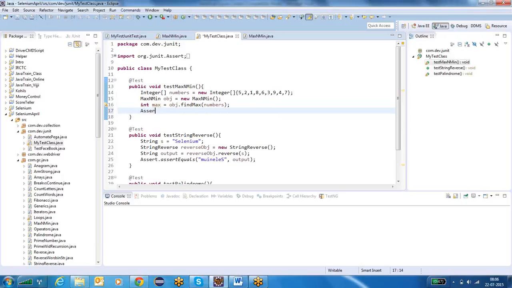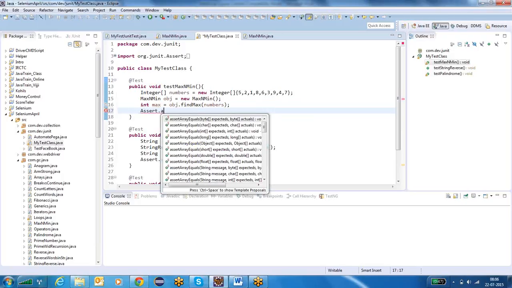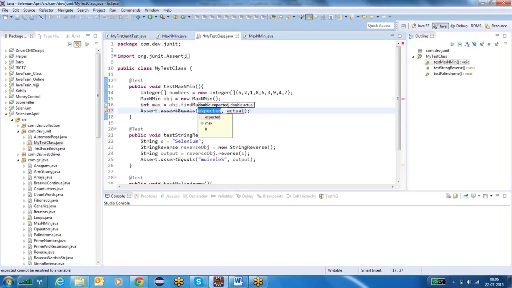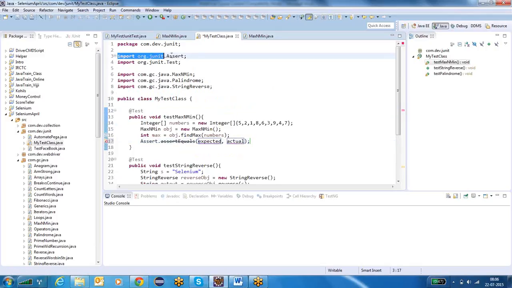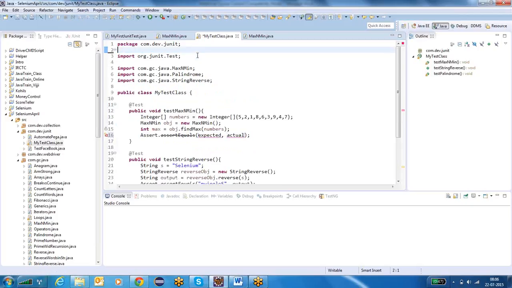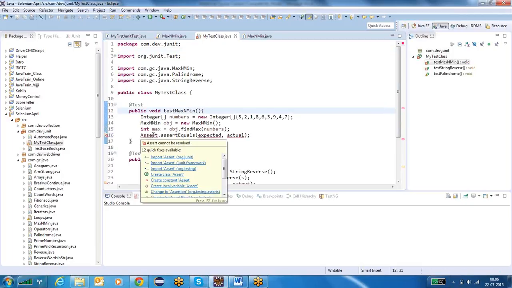There is a class called Assert. On top of it, there is a method called equals, assert equals. Here you can compare two values.